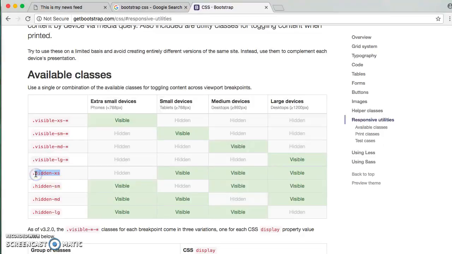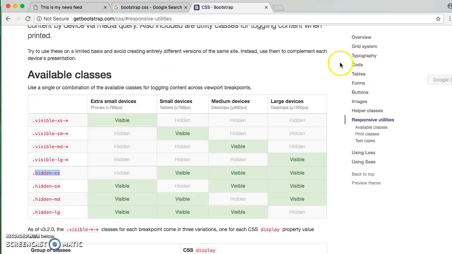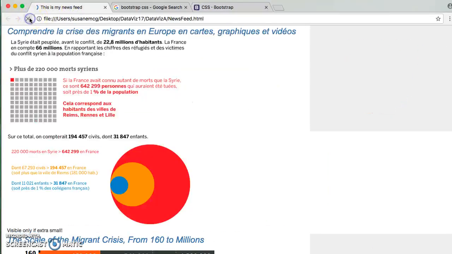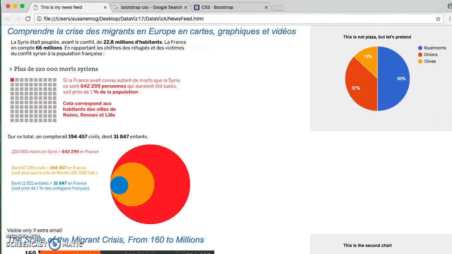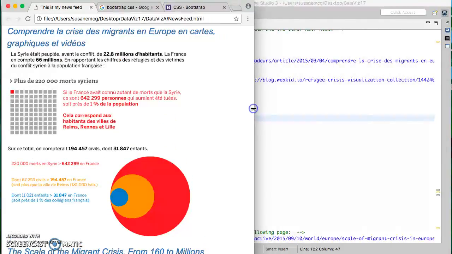So I can say hidden extra small. Okay, I have to be honest, I find this part pretty tricky, just keeping everything straight. But basically I'm saying I want this to be hidden when it's extra small, and I want this to be visible only when it's extra small. And hopefully when I reload my page, I still get this, that's what I expect. And what I'm hoping is that once I get down to extra small, there we go. So you see now that this is just this text, right? But my chart has disappeared completely.